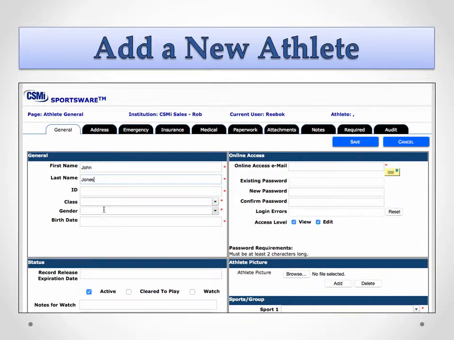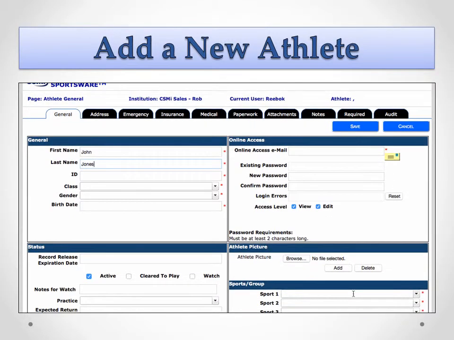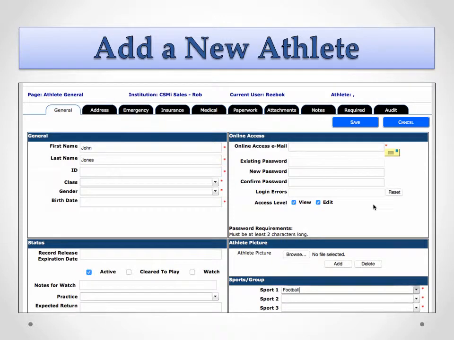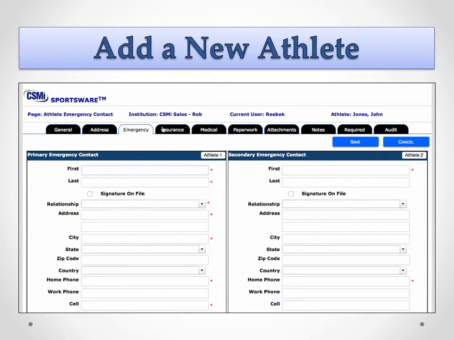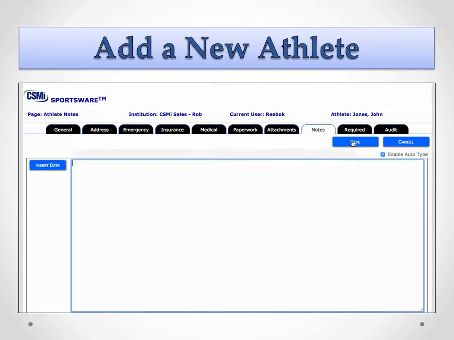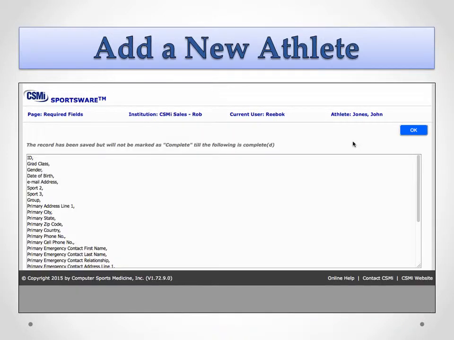Here we could enter a wealth of information such as ID number, class, or birth date. But for now, we'll just specify John's sport, football. This database also allows you to enter a wealth of other information, including John's address, emergency contact information, and a wide variety of notes and details.